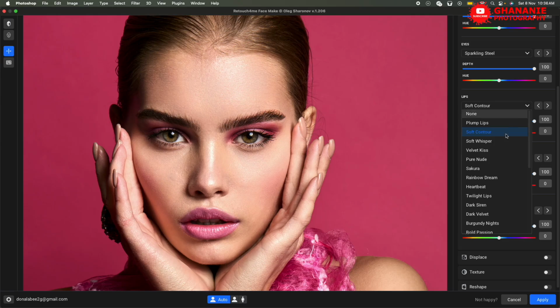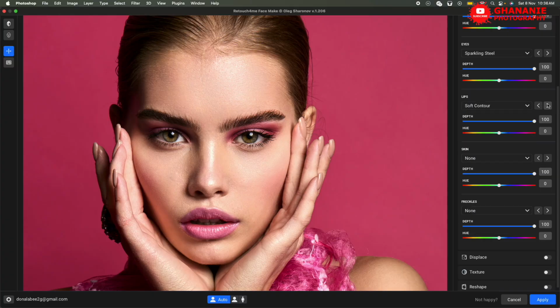So this changes the makeup of the lips, various presets over here. So let's keep cycling through. So you see it keeps going and it keeps getting better. So let's say we want this one, so we maintain it.